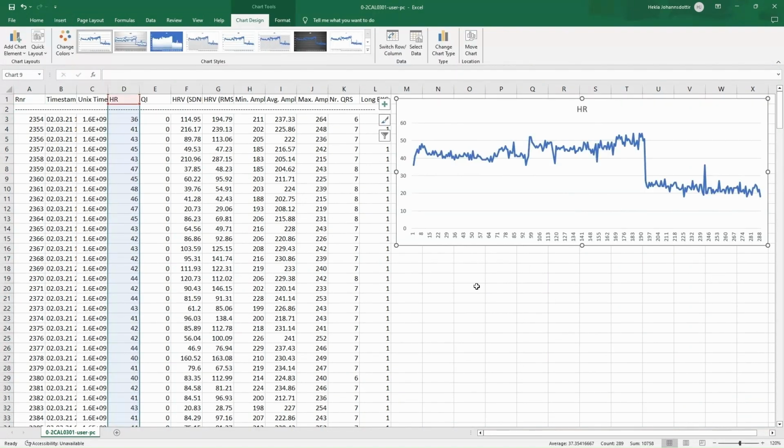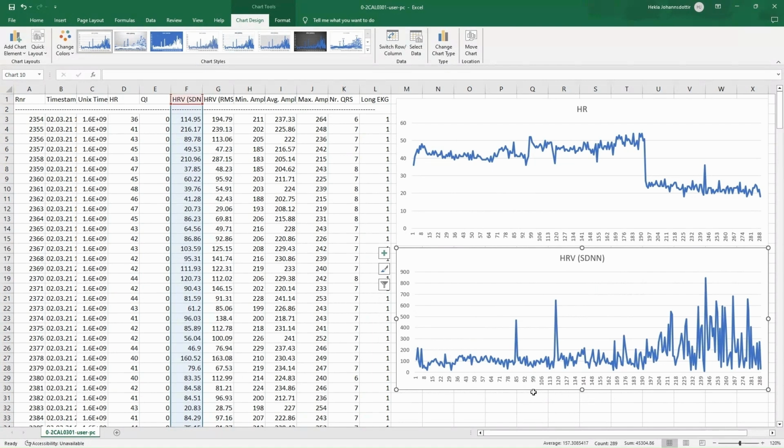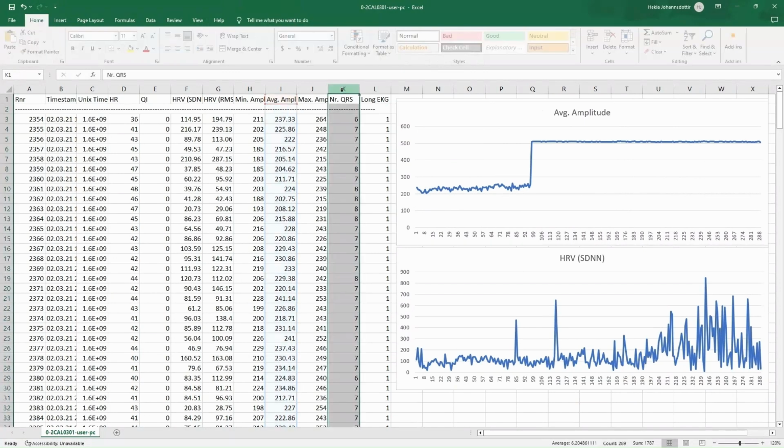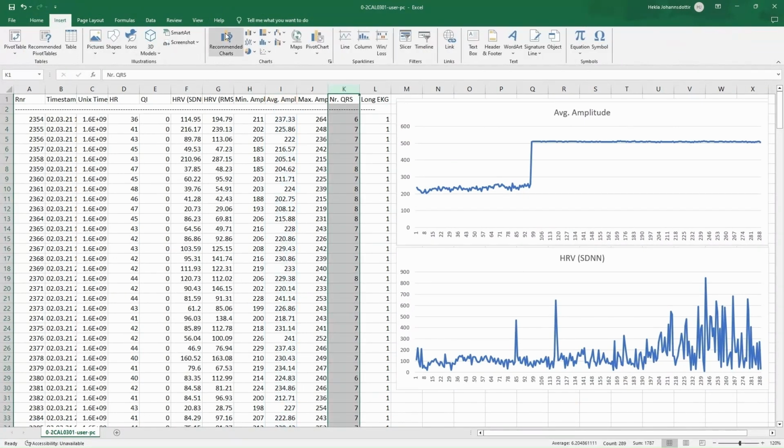You can plot the heart rate and heart rate variability. Here you can see the plotted variables and the high spikes in the heart rate variability plot. Those are probably erroneous values, and those records can be investigated further. You can also see the average amplitude and the number of QRS waveforms used for the calculation.